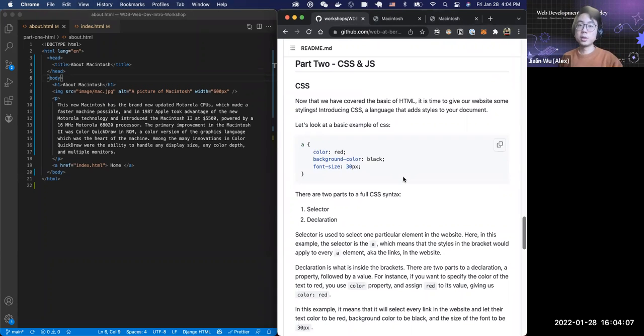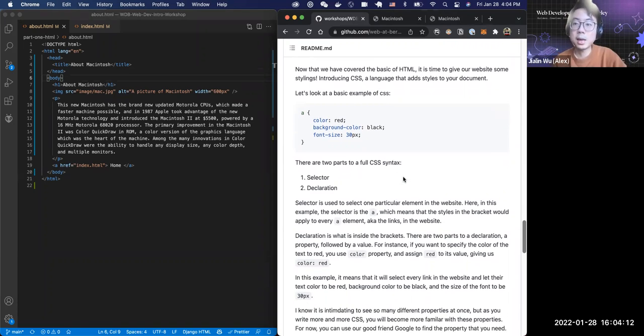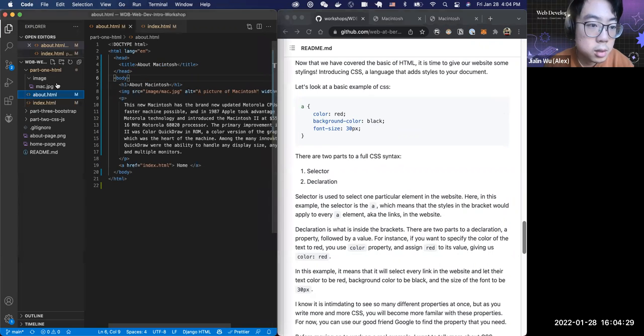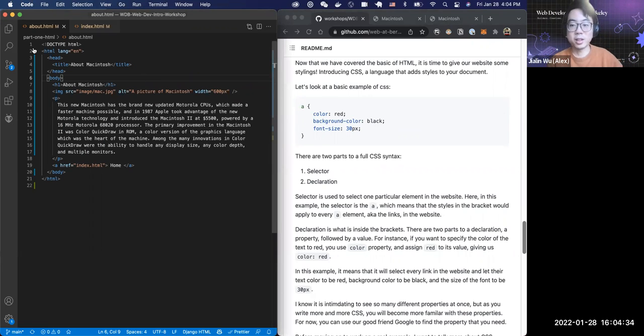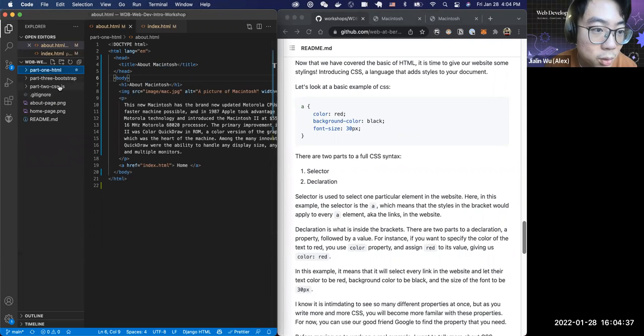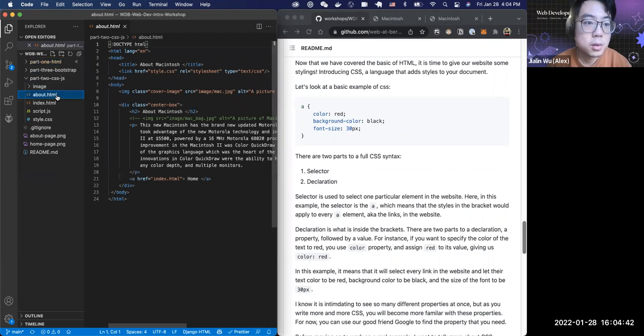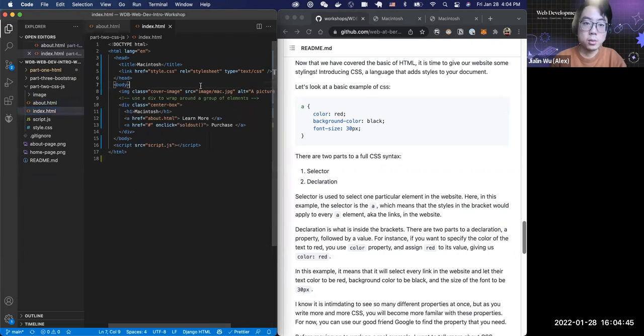Okay, so part 2, CSS and JavaScript. Now that we have covered the basics of HTML, it's time to give our website more styling. CSS is a language that builds upon HTML and adds style to your document. Okay. Now actually, let's go to part 2, CSS.js. Close down the previous files and open up some new files. Okay.